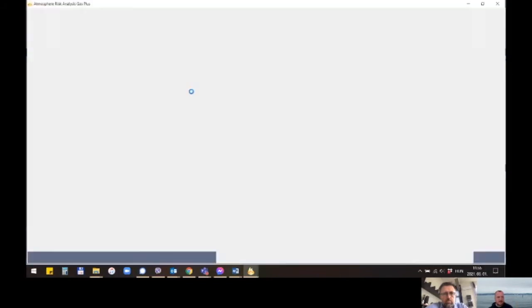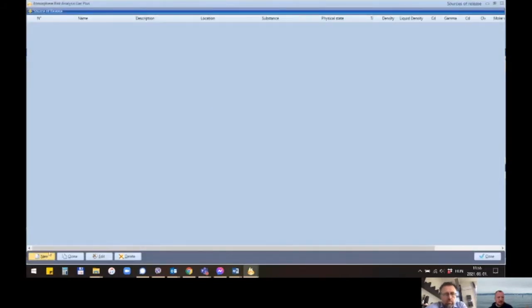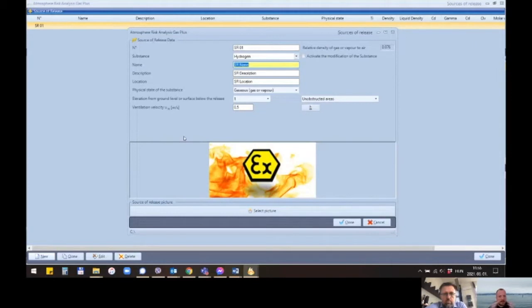We have to define a source of release. Now in this situation, we choose a junction, a ring type junction connection.